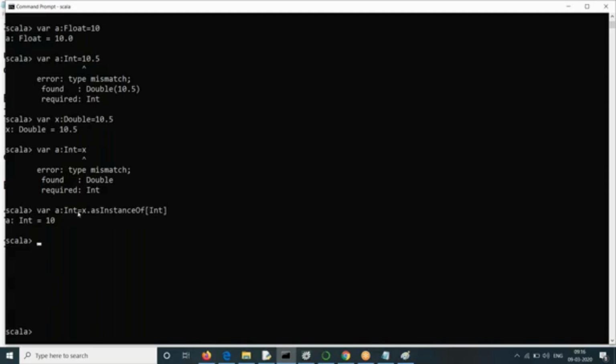Now x gets converted to int. In that process, the precision will be truncated. But I don't have an issue this time, because I don't mind losing some bits. Then it's fine for me. It's good for me. Then I can go for explicit conversion like this.